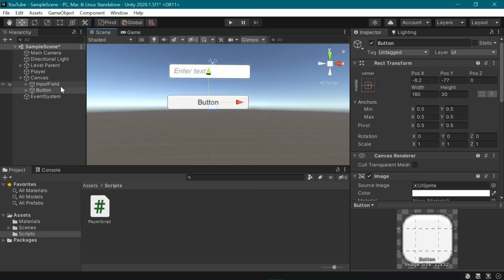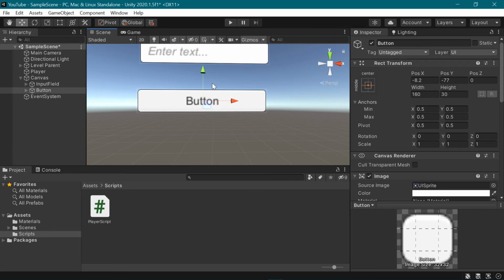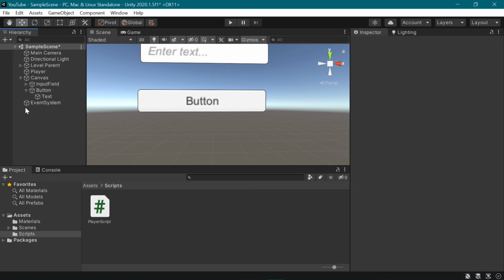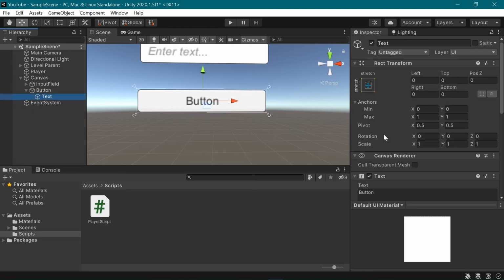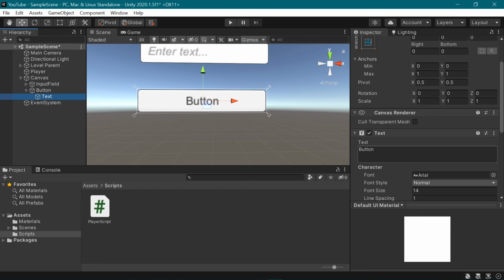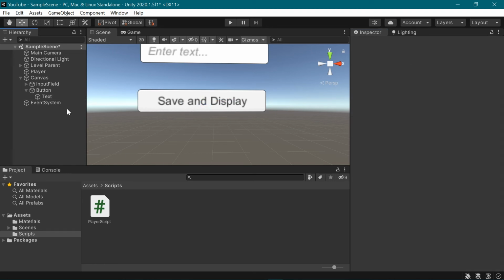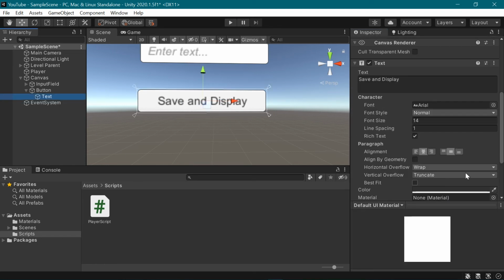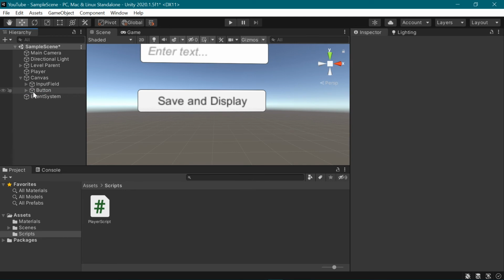So let's just modify this button to name it save. So just expand this and access the text child component, and under text rename this to save and display. Okay, so of course you can just mess around with all of these things to see what it does. Let's just retract this, and here you go, and this is the input field.